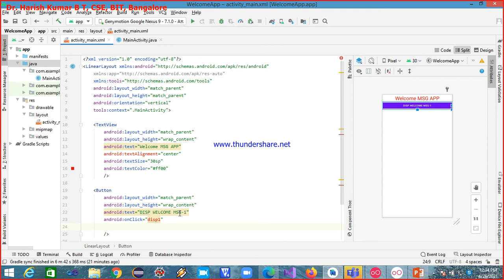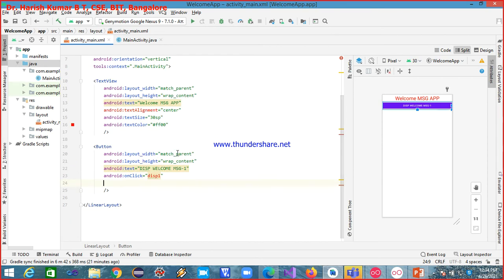Only these things I'm doing. I have defined the width of the button, defined the height of the button, then the text on the button, and then on click I'm just calling this method disp1. So the first button is done. It is appearing just below the text view, because we have chosen the linear layout with vertical orientation, so any UI element that you place on the layout will be aligned vertically one after the other.